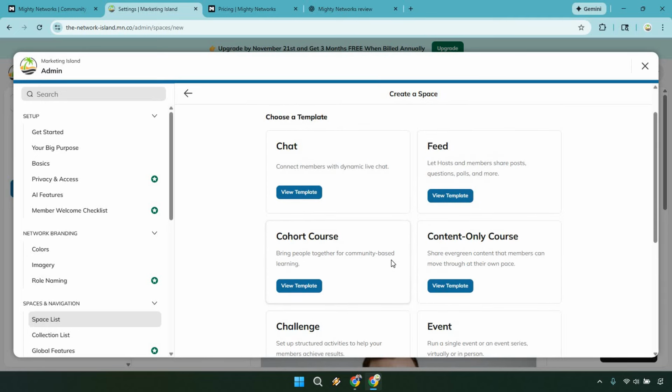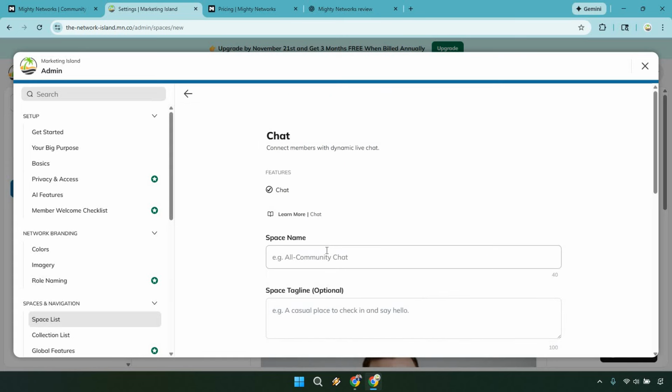Let me just give you a very quick example here. Let's say we wanted to build a chat room. And this is going to be, say, the marketing island chat. And as you can see, everything is pretty clean, simple, intuitive. I love the simplicity of Mighty Networks. It doesn't look too difficult. Yes, there might be a few buttons you can press here and there, but overall it is pretty straightforward.